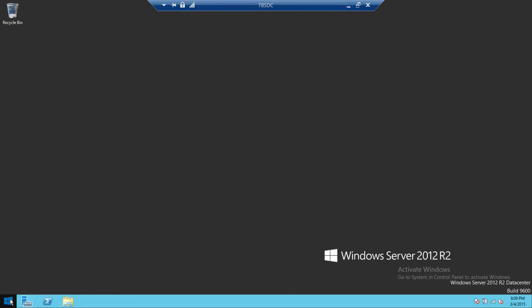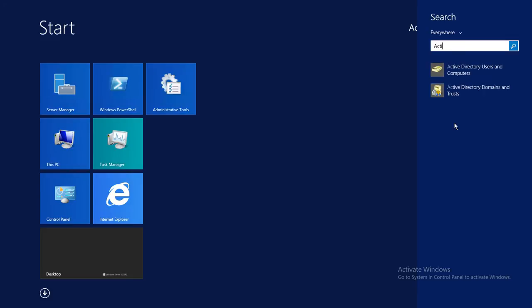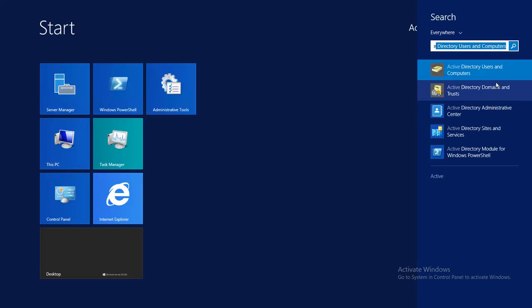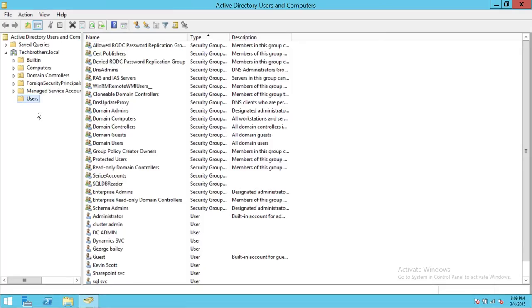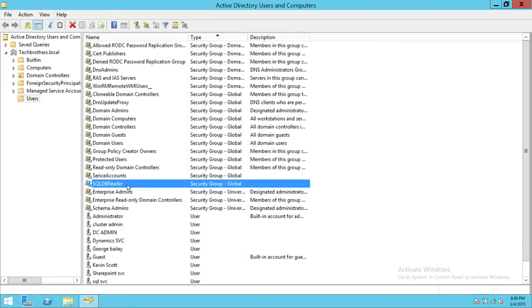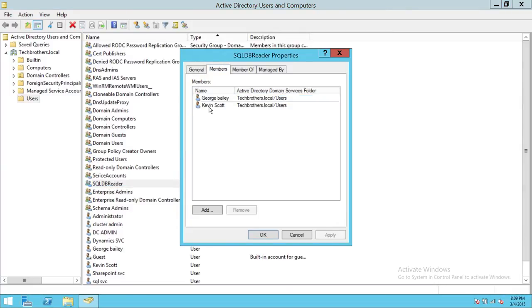Here's my domain controller, and I'm going to look in my Active Directory, and here's my Active Directory Users and Computers, and right here is the users. If we see SQL, right here is the security group, SQL DB Reader. If we double click on SQL DB Reader and look at the members, we have two users in this group. One is George Bailey and the other is Kevin Scott.